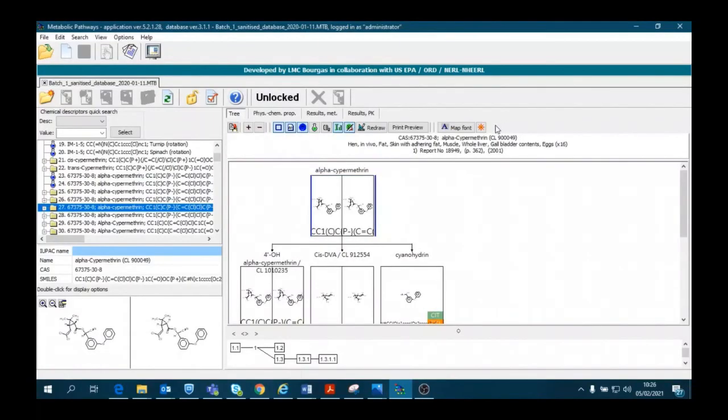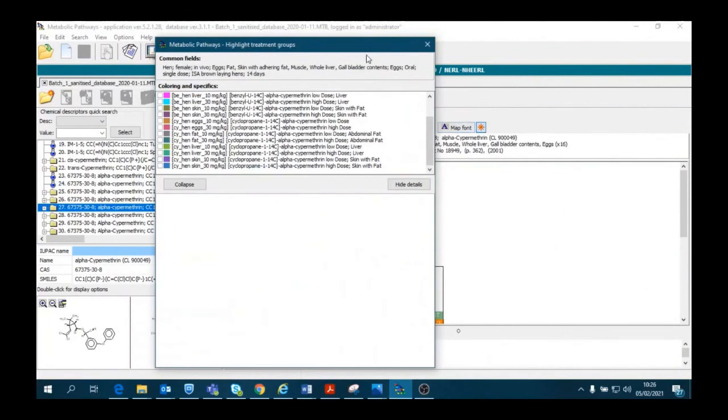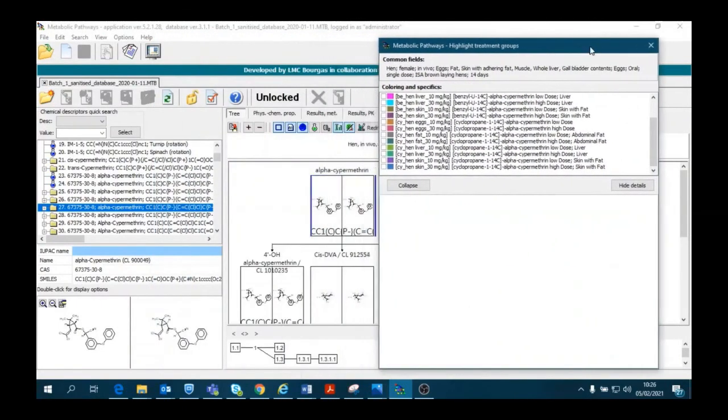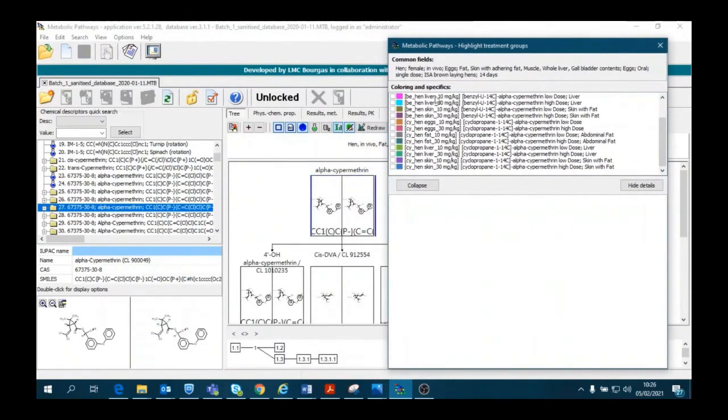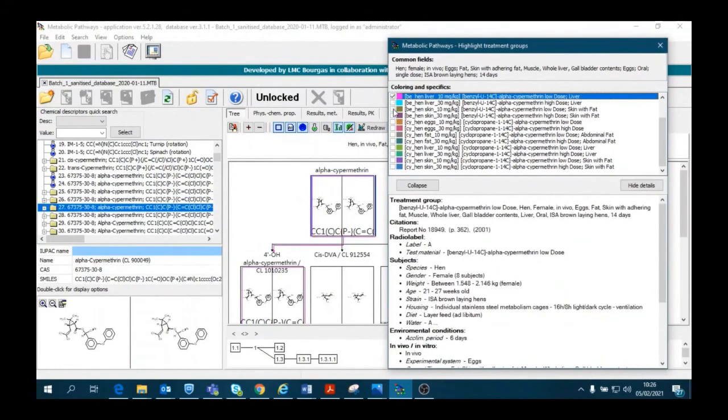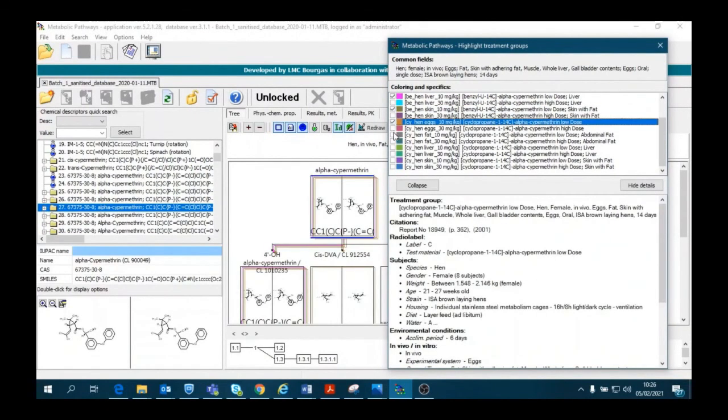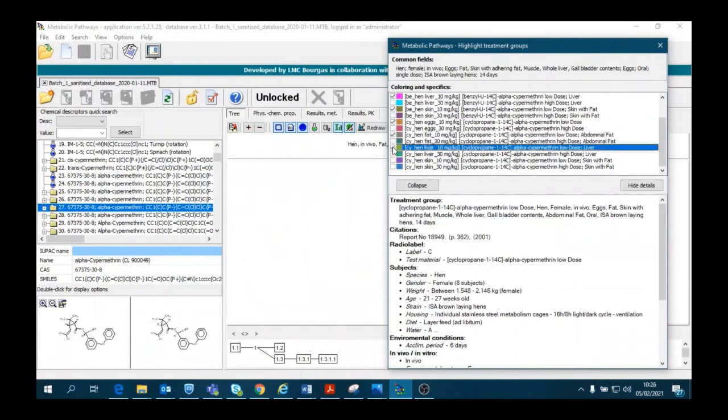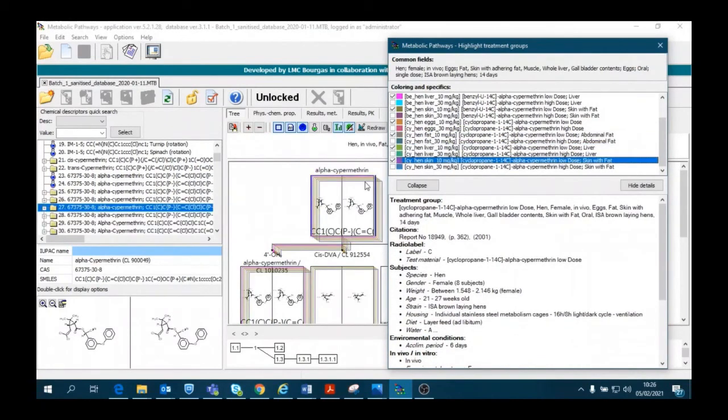Clicking on the button Highlight Treatment Groups brings up a checkbox listing the treatment groups and/or the tested conditions. Select any box under Coloring and Specifics to surround the metabolites with a color-coded box that links the metabolites to the selected treatment.